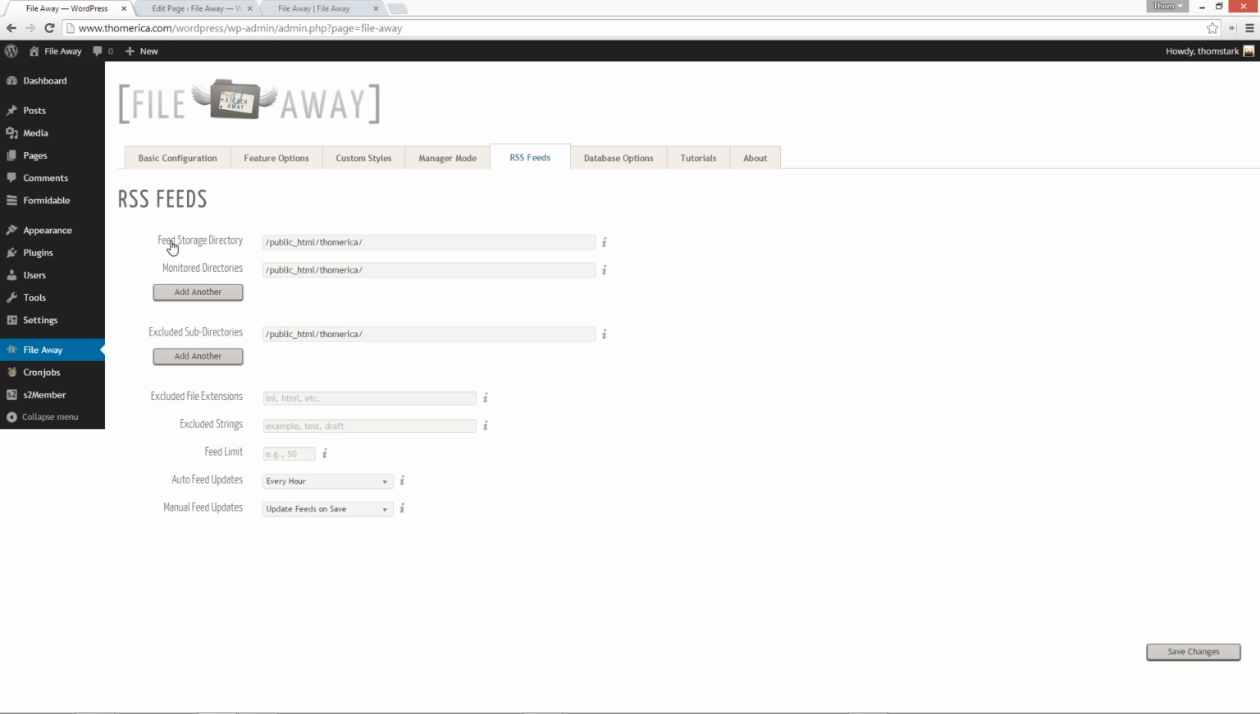So to start with, we're going to go to our new RSS Feeds tab. And the first thing we need to do is set a feed storage directory. This is where all the XML files for your RSS feeds are going to be stored. Each of your directories that you want to monitor is going to generate an RSS feed XML file, and it's going to store it in the directory you specify here.